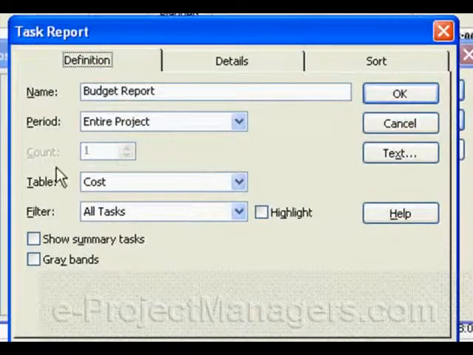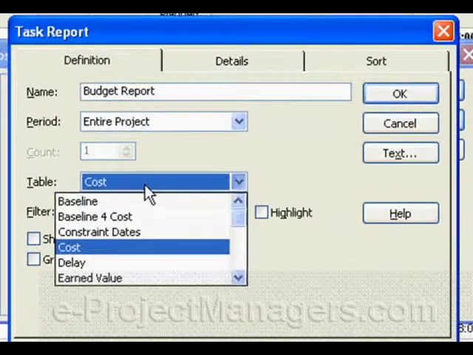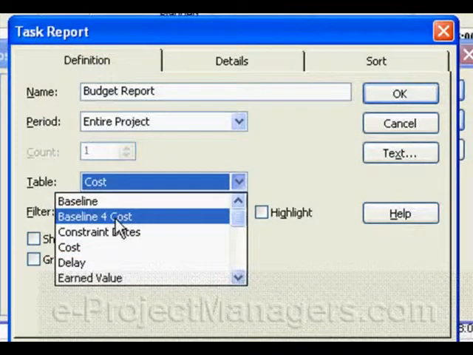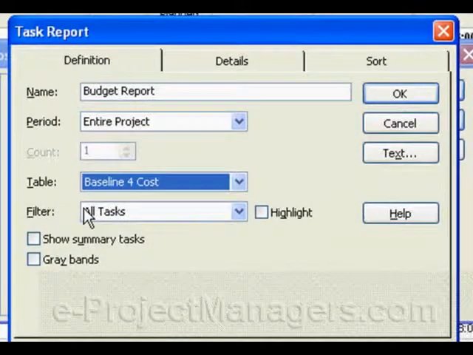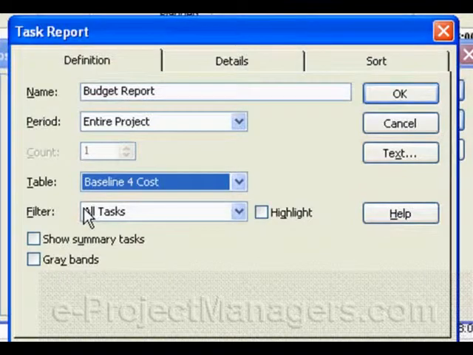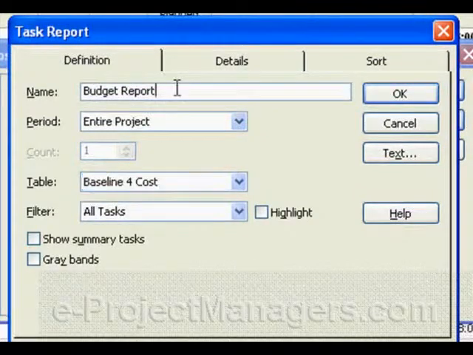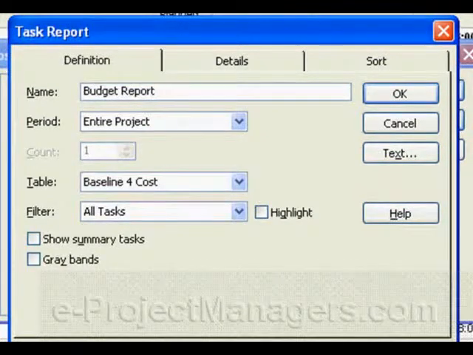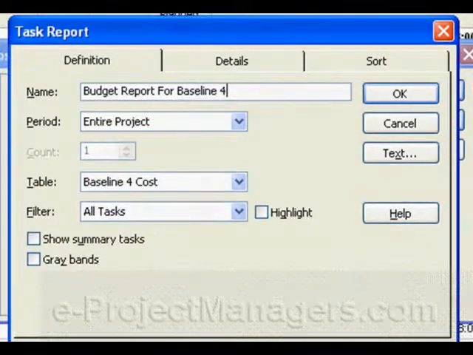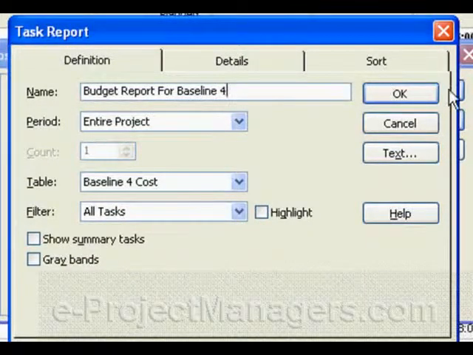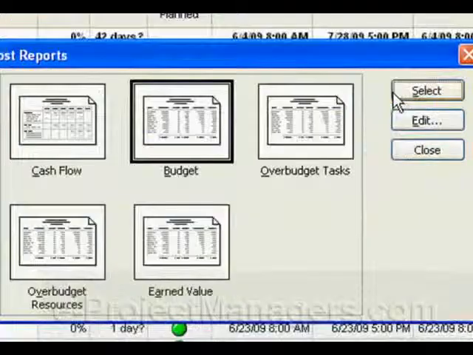Now I can go to edit the budget report and change the table from the cost table to my baseline 4 cost table, because that's the table that has the baseline 4 cost showing in it. Okay, so I'm simply switching the table for the budget report. I can rename the report to say budget report for baseline 4, if I wanted to. It's up to you. And then I click on OK.